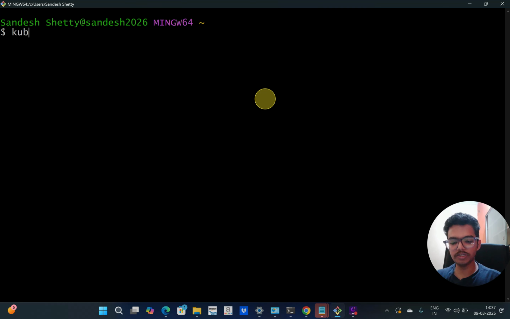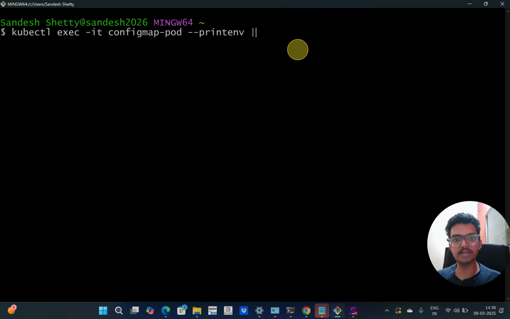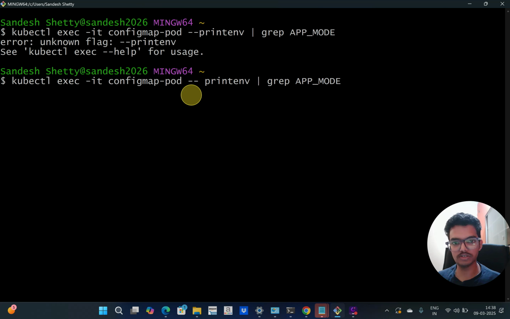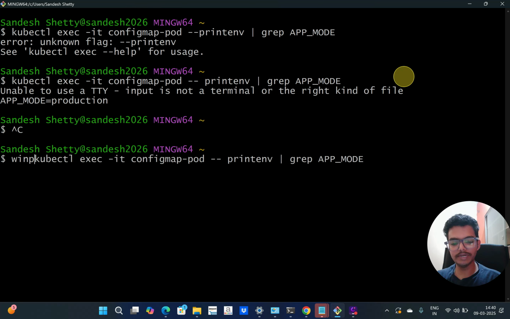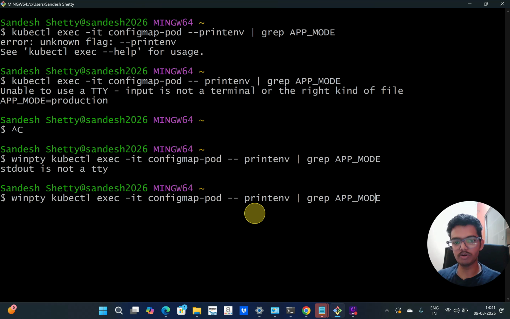For that, I will just run the kubectl exec command. kubectl exec -it, then the pod name, that is configmap-pod, then I can just run printenv. Then I can just grep this command, grep APP_MODE. If I run this now, I have to give the space here actually. I get one more error related to the terminal now. This is because I am using Windows. I can just run winpty for that. Let's run this now. I got one more error. So I will just remove -it because interactive mode is not required. And winpty also I can remove.